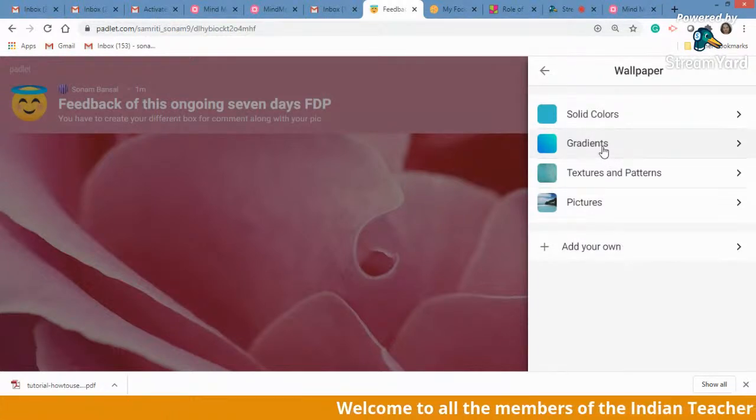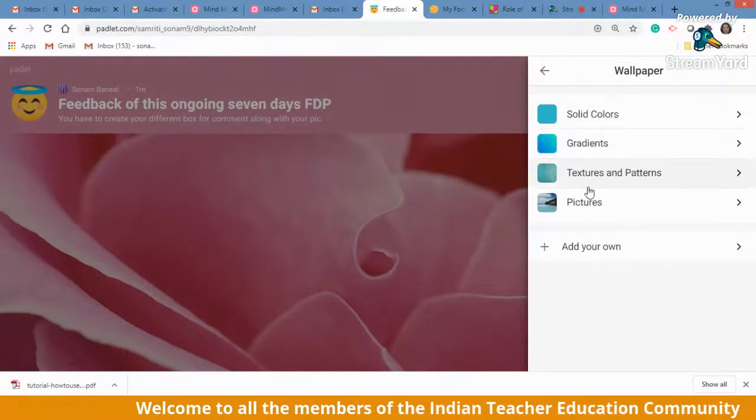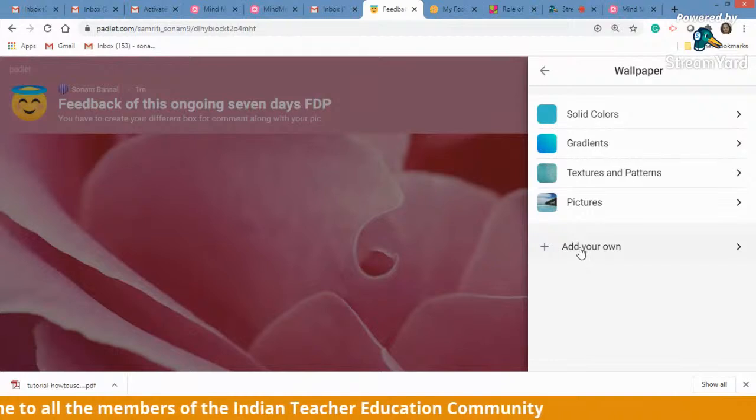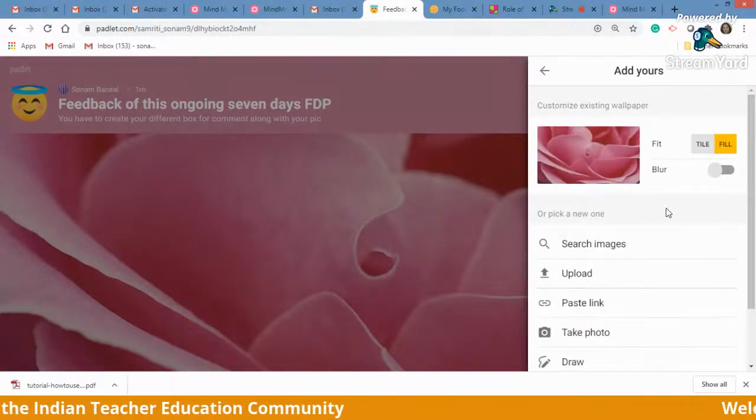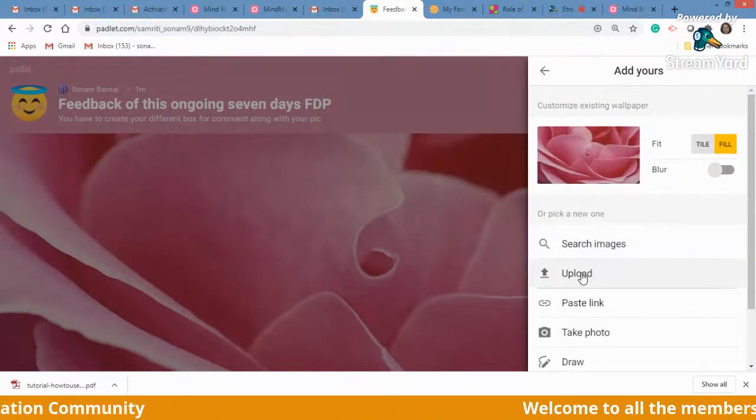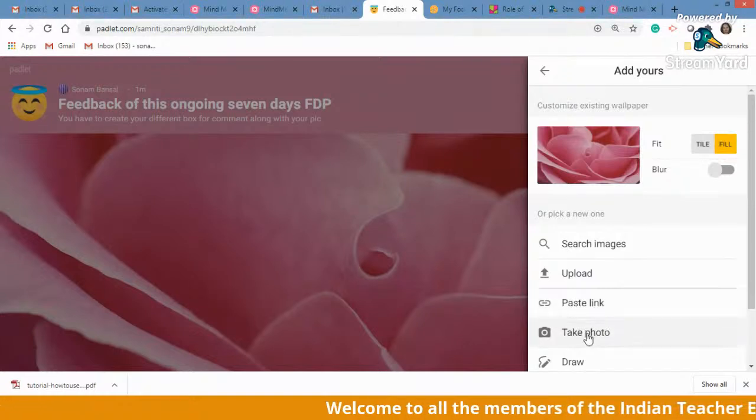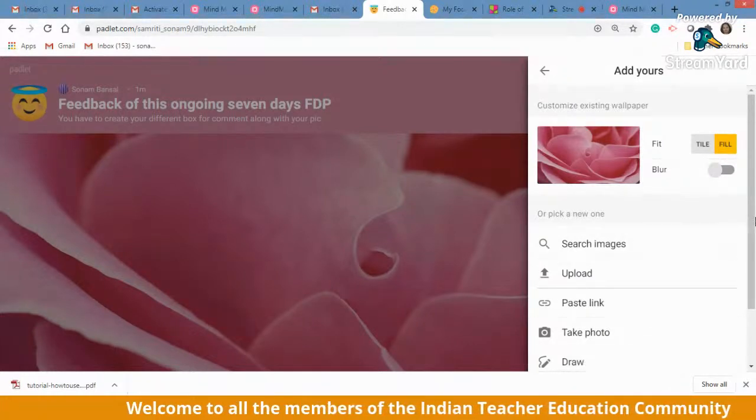If you don't like any from this theme, then you can add your own. You can click on add your own. You can search for an image, upload an image, paste a link, take a photo, or even draw.